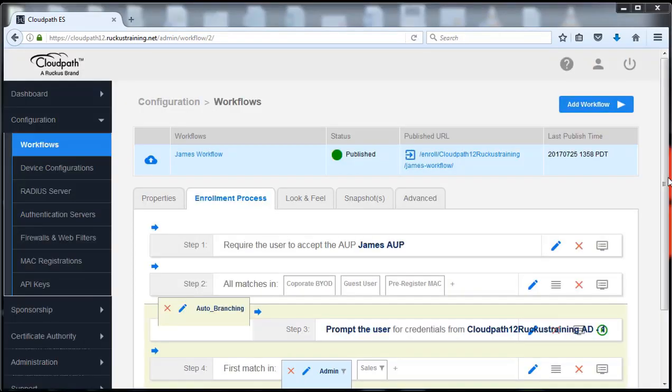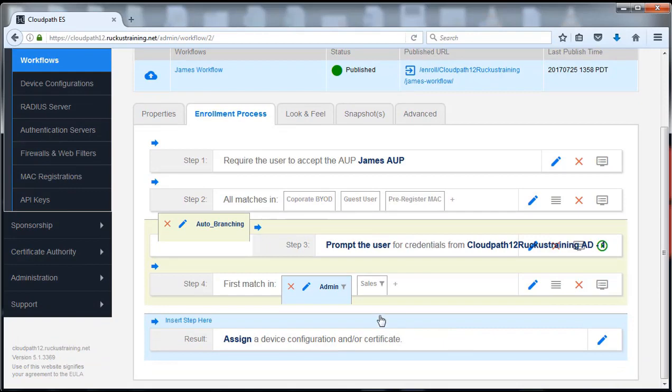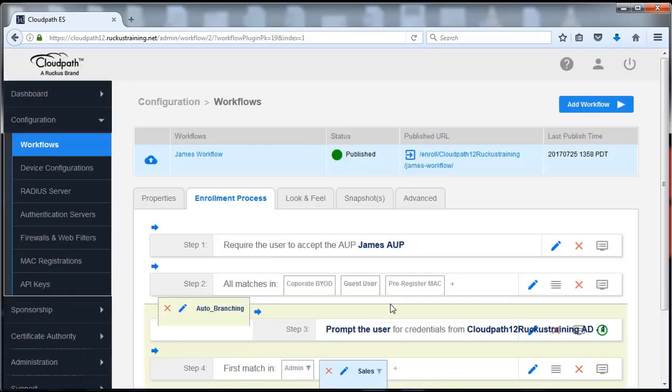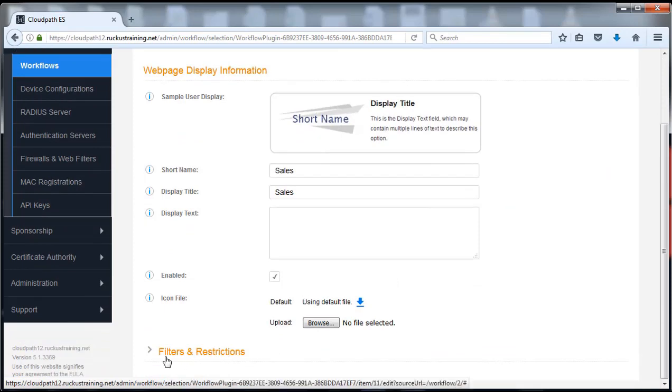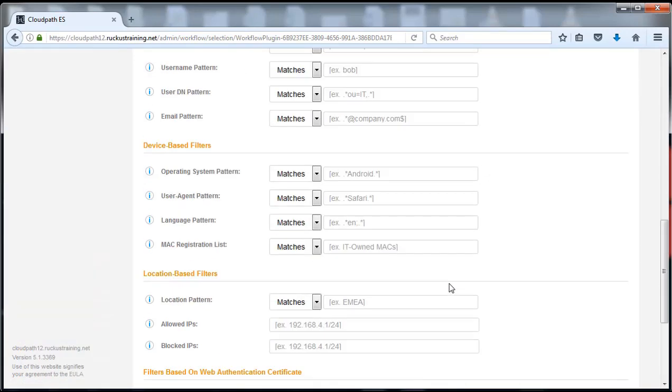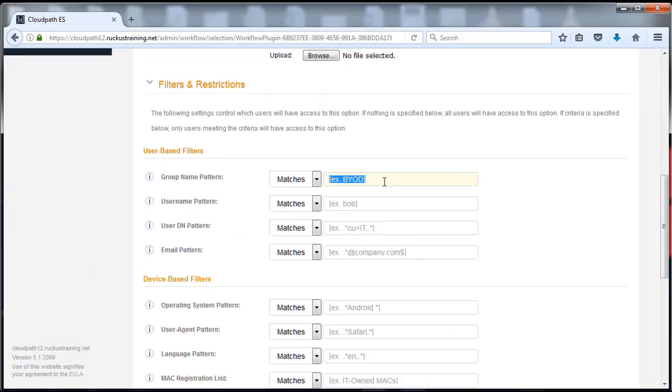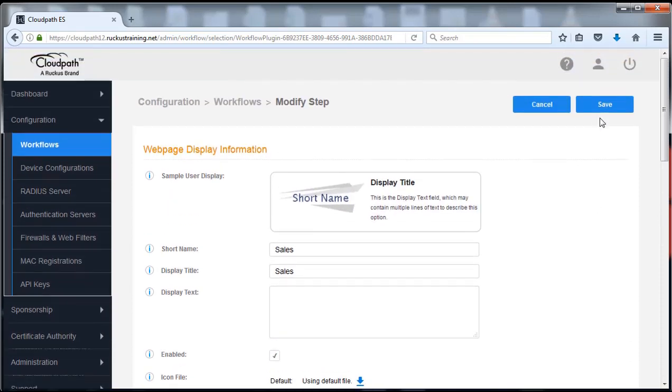And now I'm going to do the same thing with the sales. So I'm going to go underneath the sales tab here, and I'm going to edit it. And I'm going to create a filter on it that is going to match sales team. Push save there.